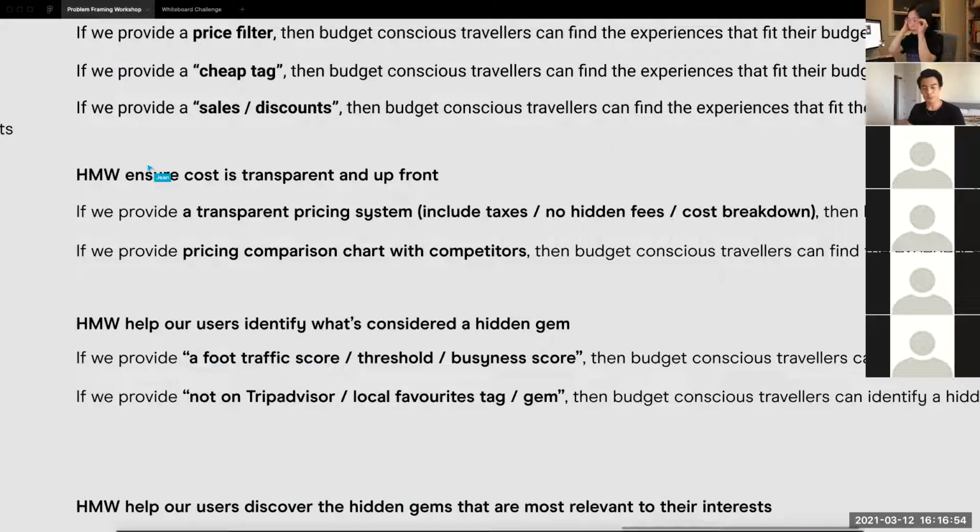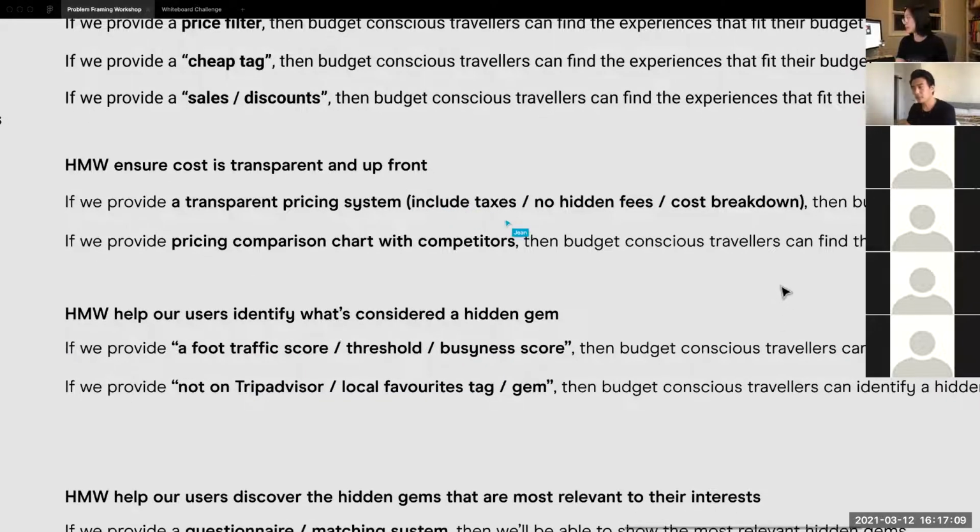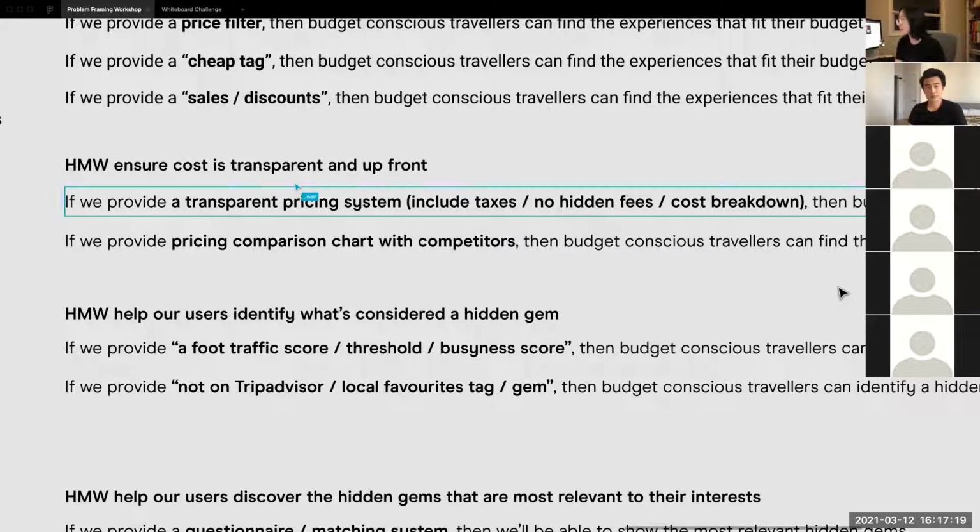Sure. So the how might we that we came up with related to the cost budget conscious user was that we wanted to ensure the cost is transparent and upfront. So what if we provide a transparent pricing system, including the taxes, fees, and cost breakdowns, then budget conscious travelers will find the experience that might fit their budget. So this is just finding another way to provide this opportunity. And another one is a pricing comparison chart. What if we give them that? Then will they feel that they're getting what fits their budget?